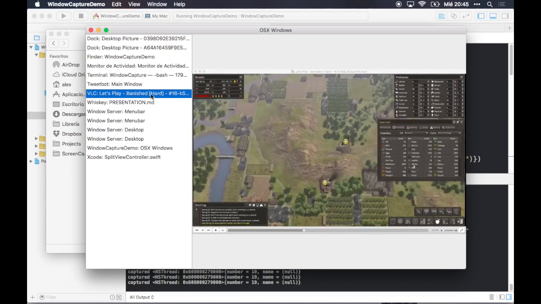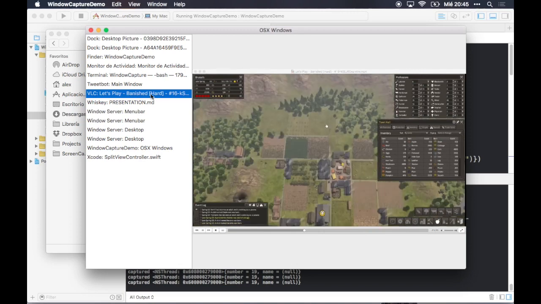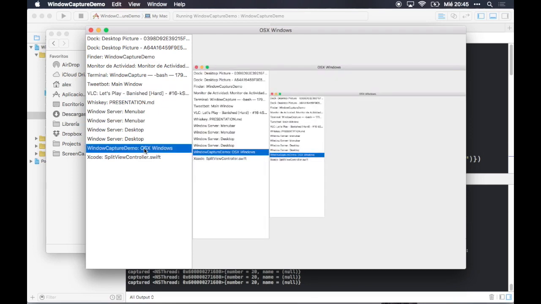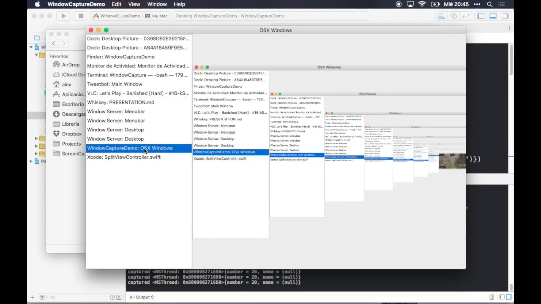In this case, it's a video, a let's play of a game that is running in the background, and you can see how it automatically gets refreshed every second. A funny effect is that you can capture the application itself, and it gets into this infinite loop. It's really interesting and really fascinating.